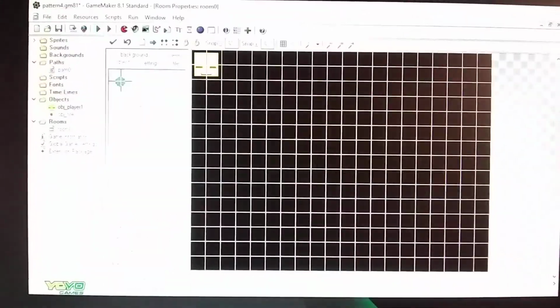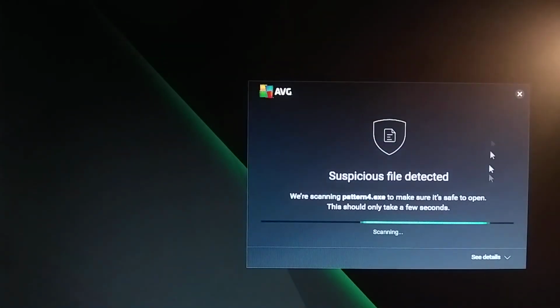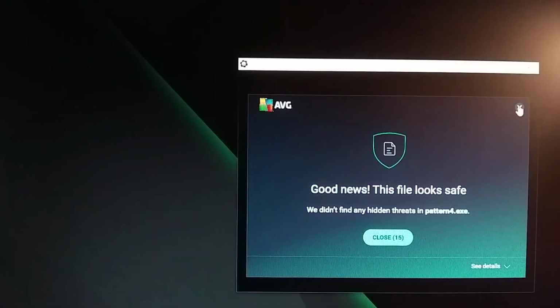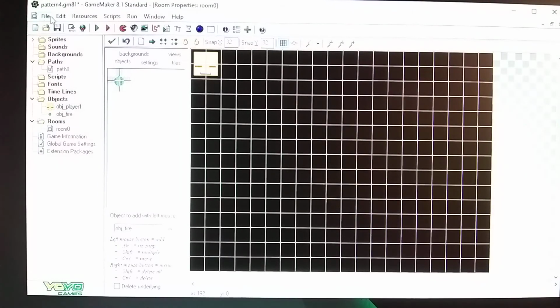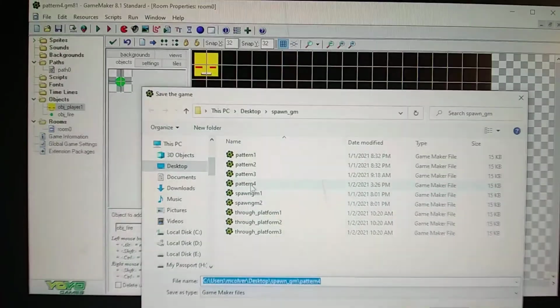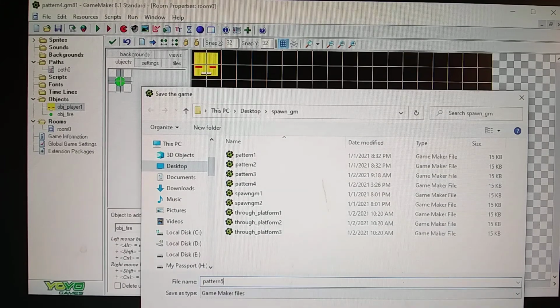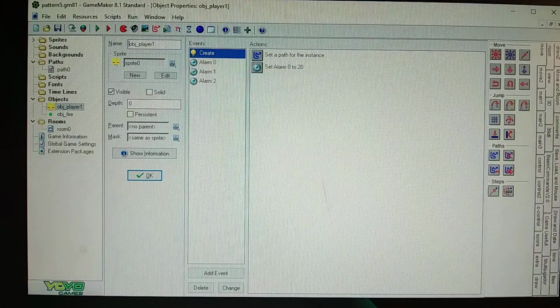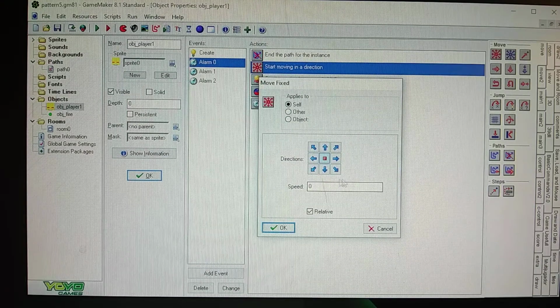Let me see what happens. Okay, so he fires. So he does end the path there. So you want to make sure that you... I'm going to save this real quick. Okay, so I deleted it and then he stopped. That's what's happening here.